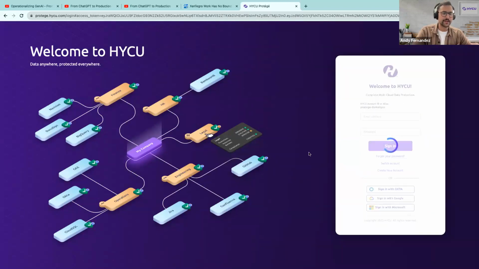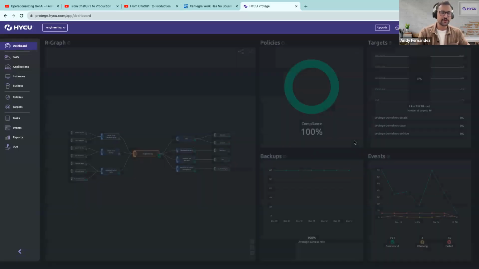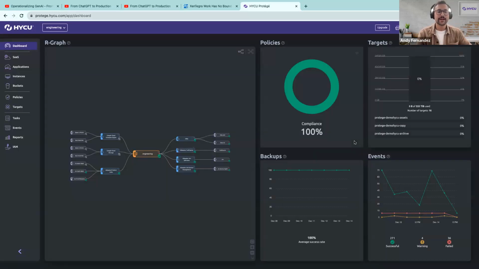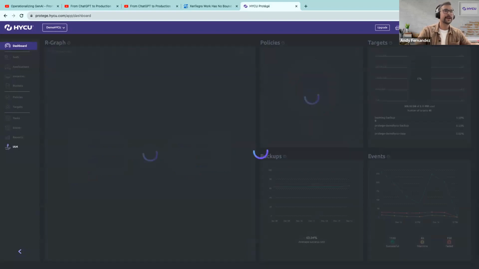Something that I want to mention is Haiku is a one-stop shop. It's a full service that allows you to discover and protect all of your critical data. So I'm going to show you what's available to you for free today.